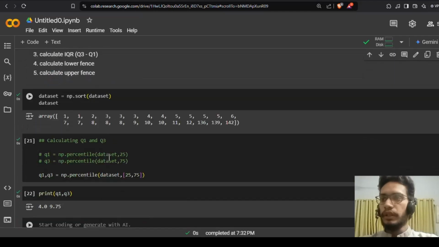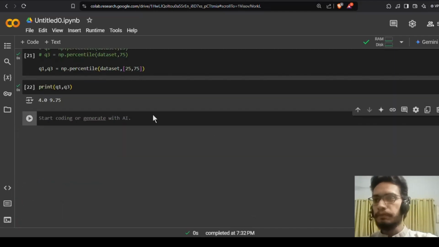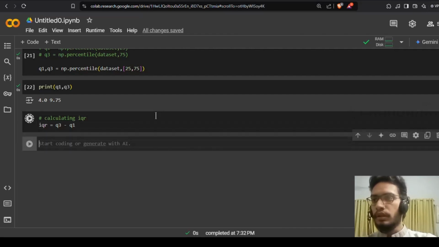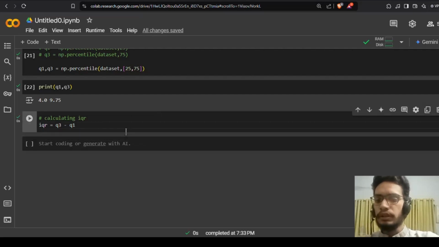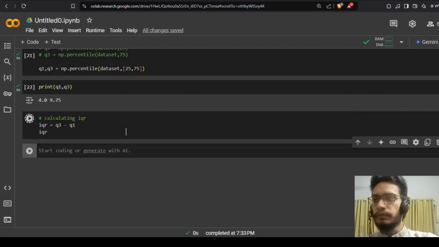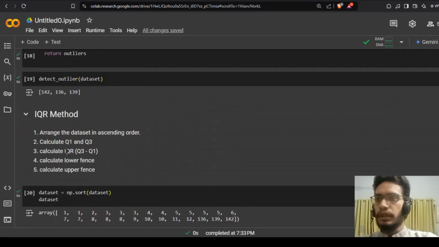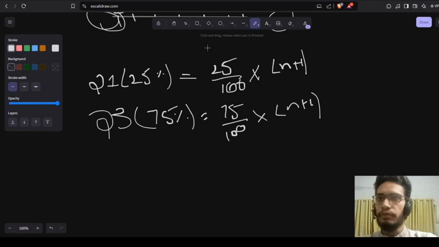Now moving on to the third step, calculating the IQR. For calculating IQR, IQR is equal to Q3 minus Q1. So this is how you can calculate IQR. This is 5.75, right? Now we have calculated IQR. Now calculate the lower fence and the upper fence. So what is the formula for the lower fence and the upper fence?